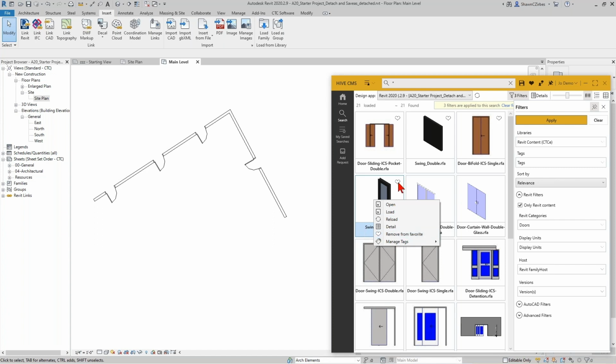In my case, this happens to be favorited content. You can tell from the heart right here. But if I was to remove that from my favorites, then it would unfavorite that content. And the next time I ran my doors search here, CTC doors, that would no longer have the little heart logo right there. I could again right-click, and if it wasn't a favorite, the option is mark as favorite. So it's either mark as favorite or remove from favorites, either way.